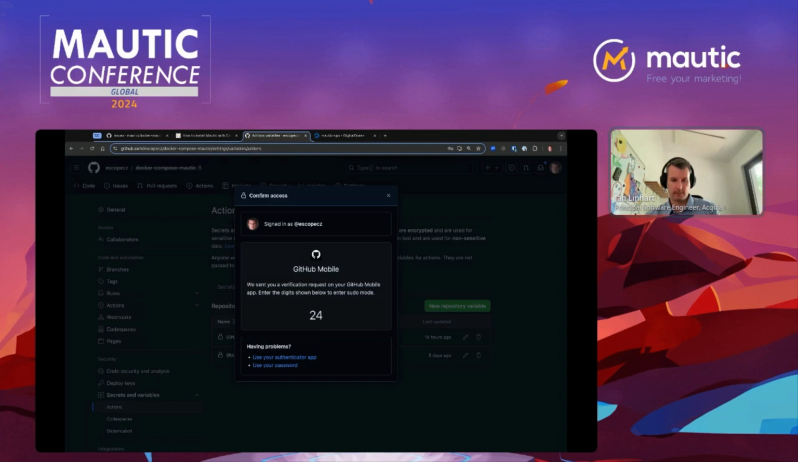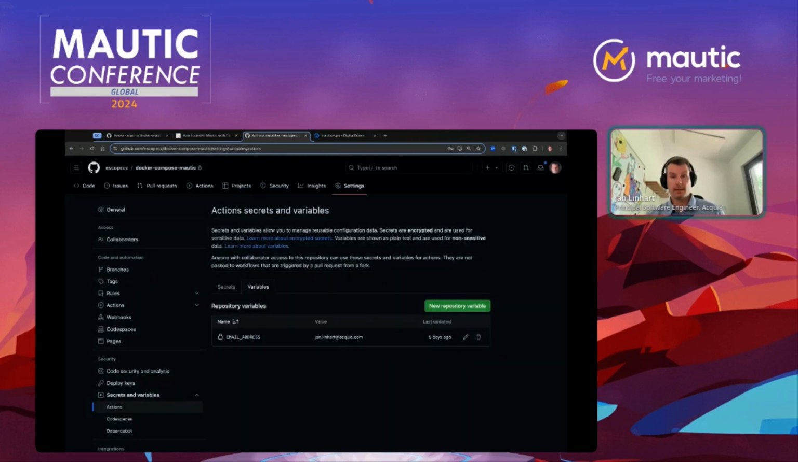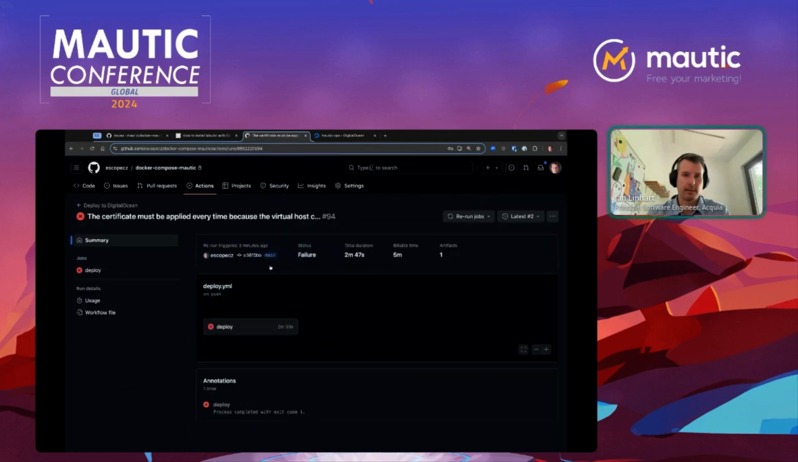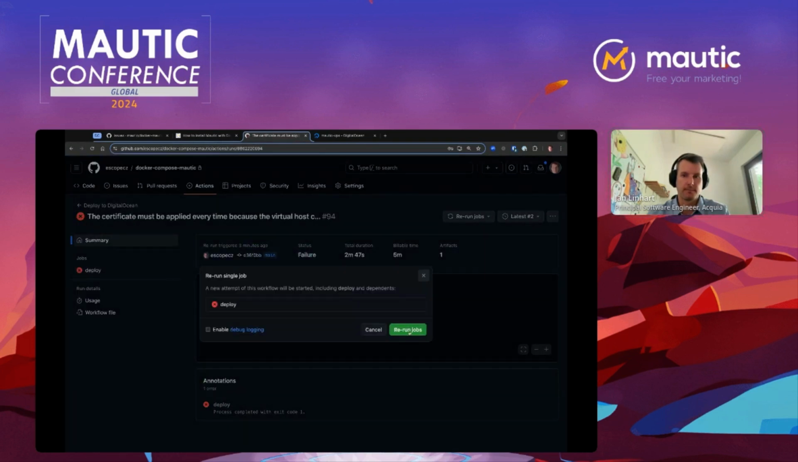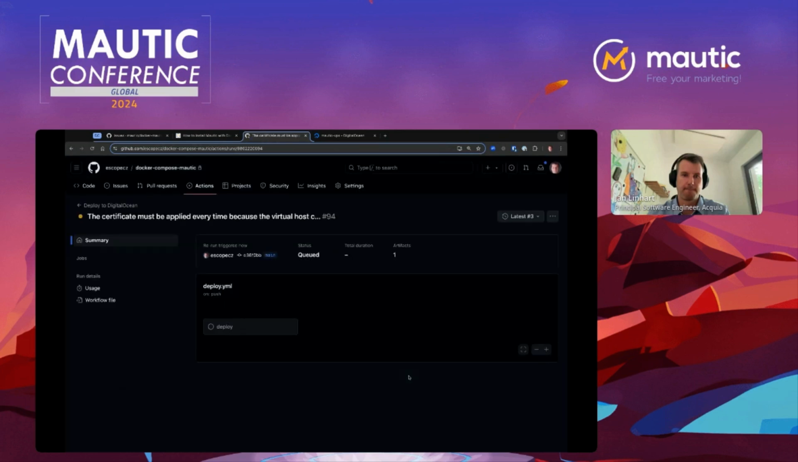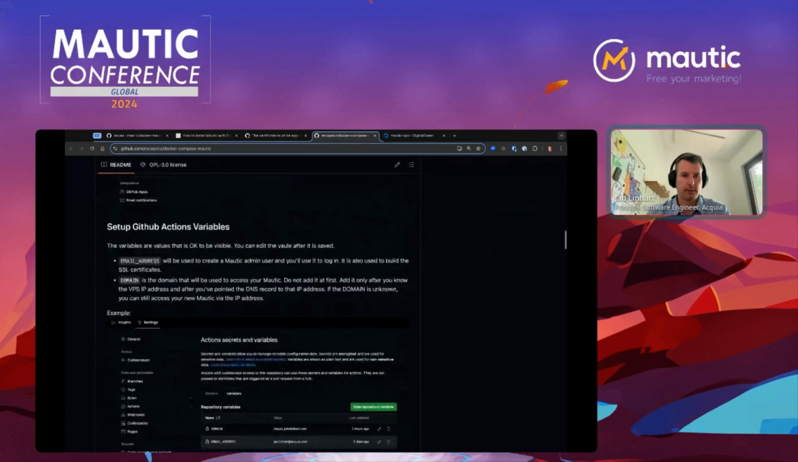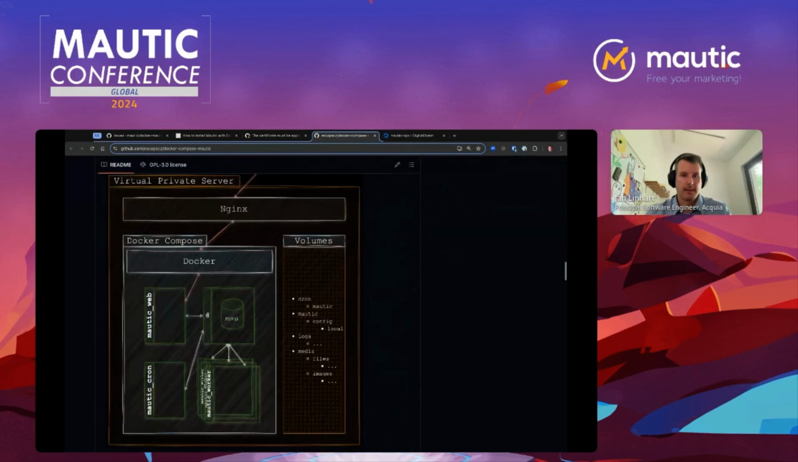So two-factor authentication here, very secure. Okay, so I'm just deleting this variable, and I will rerun the action again. Now it will be a bit faster because we already have the VPS. Okay, let's get back to the README. So we have configured this.